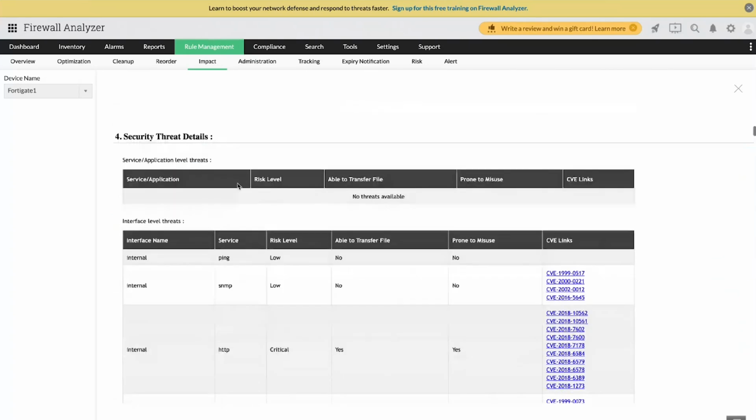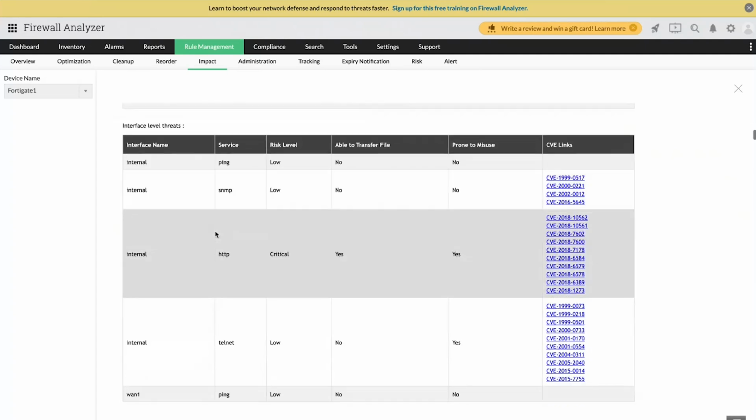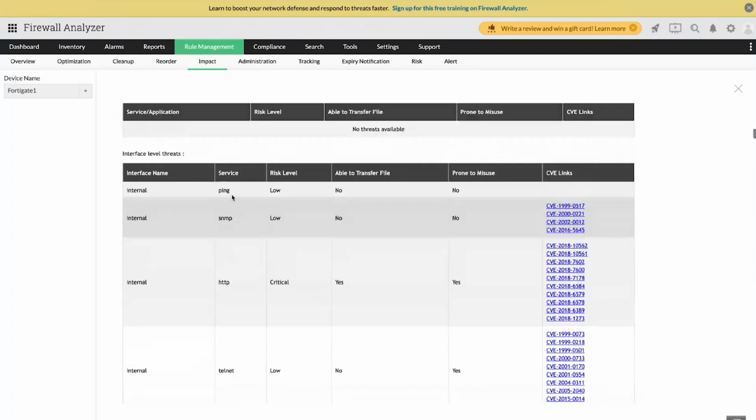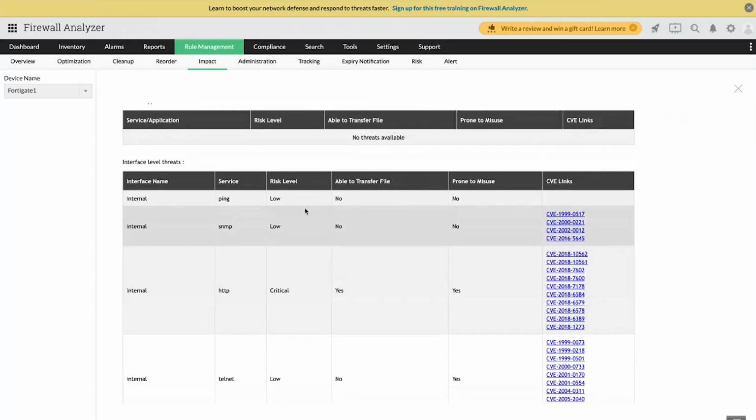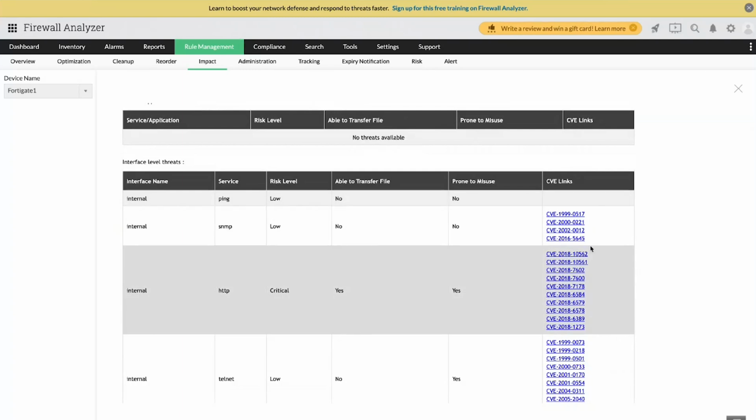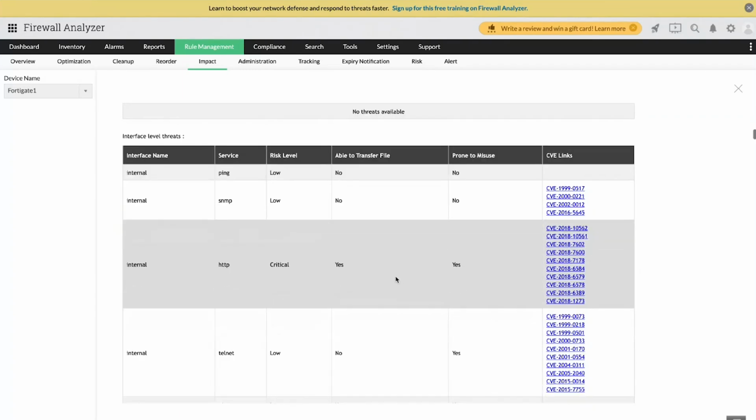You can also have security threat details on levels of service or application level threats or interface level threats. As you can see, there are a number of metrics that you can see with this. You can see the interface name, service, the risk level, whether you are able to transfer files, whether it's prone to misuse, and what vulnerabilities you can detect with this, etc.